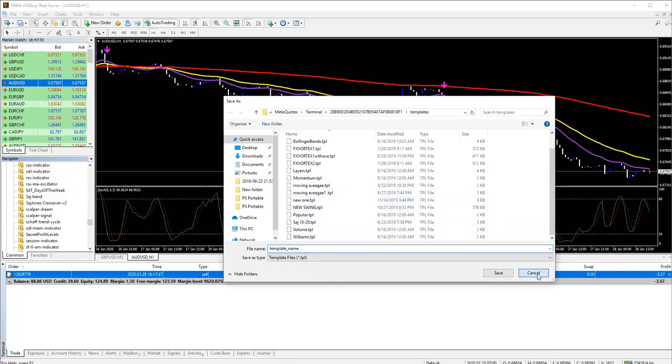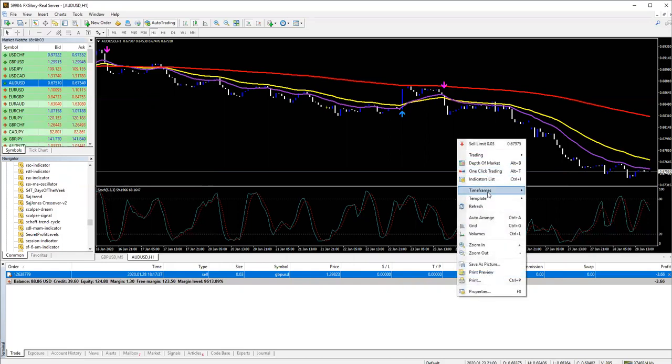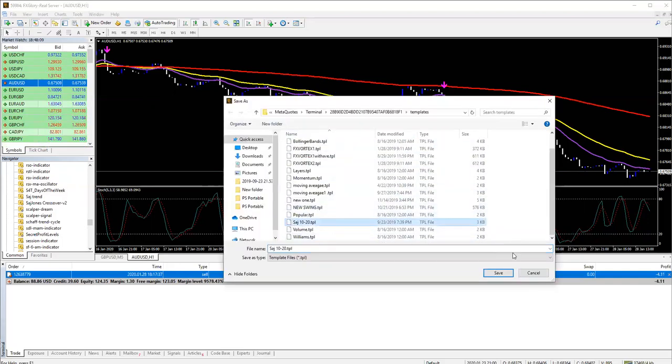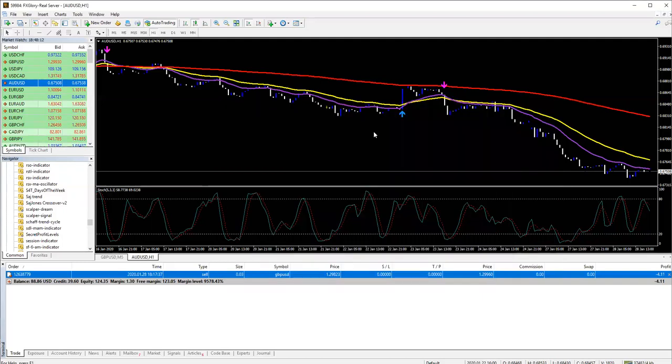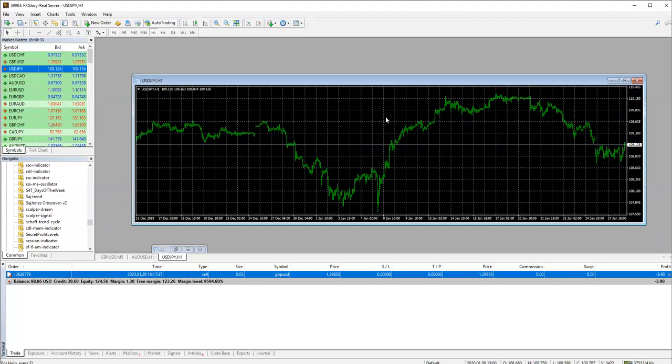So once you have done that, you have your Sage trend indicator loaded, you have your moving averages loaded, you have your stochastic loaded. What you're going to do is, once you open up a new chart, so let's open GBP, let's open USD JPY. Right now, this is how the chart looks originally when you first open it.